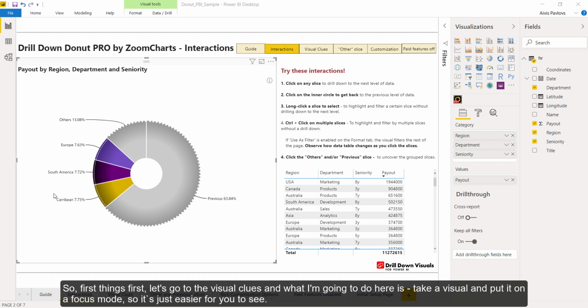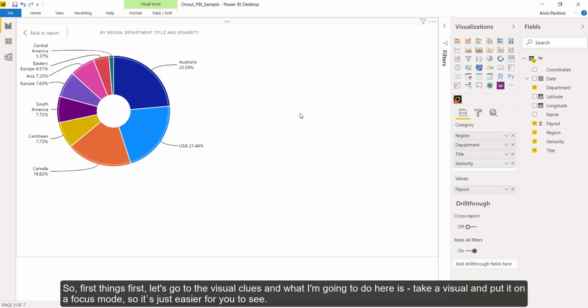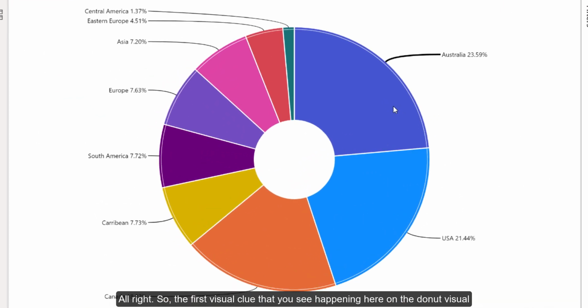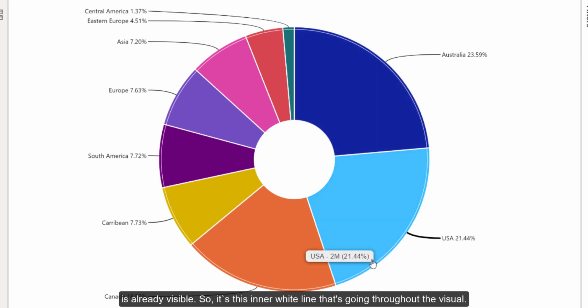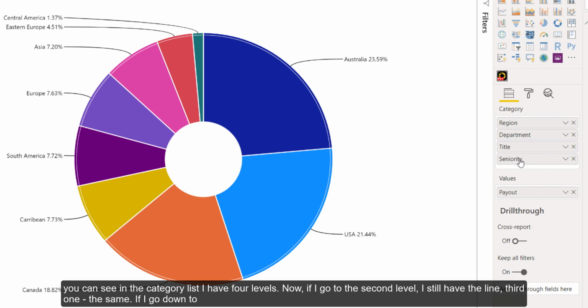So first things first, let's go to the visual clues. What I'm going to do here is take the visual and put it in a focus mode so it's just easier for you to see. All right, so the first visual clue that you see happening here on the donut visual is already visible. It's this inner white line that's going throughout the visual. If you see a donut visual with an inner white line, what it indicates is that this visual has a drill down level available. So for example, you can see in the category list I have 4 levels.